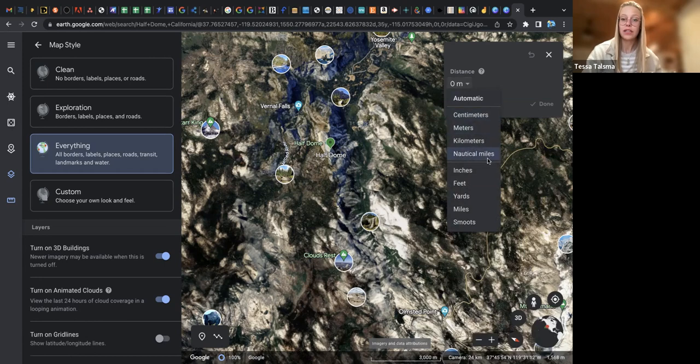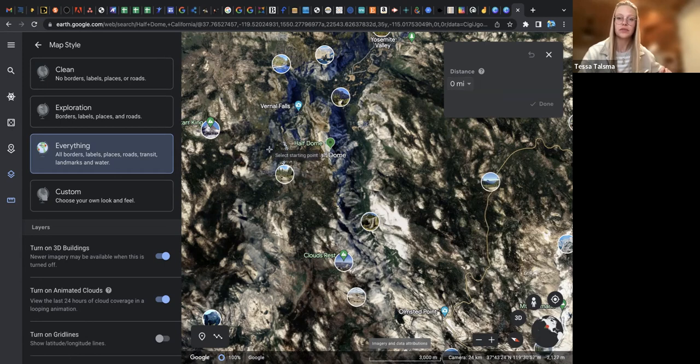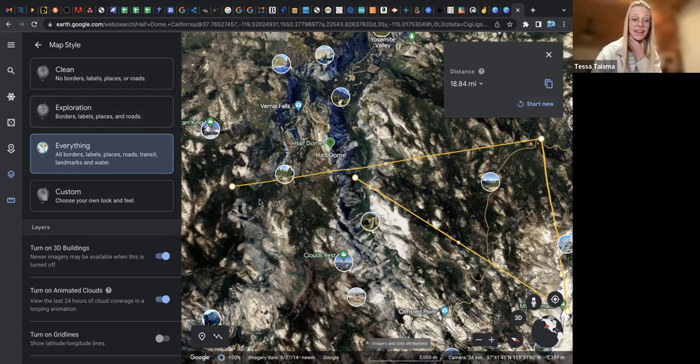And so you can choose what you want it to measure. So let's do miles, for example. So maybe I want to start here. I want to see how far it is to get to there. And it tells you it's 8.12 miles. And then maybe I want to come down here to this little campground. Anyway, so you can measure how far things are and things of that nature. But yeah, I think that is everything that I have for Google Earth.